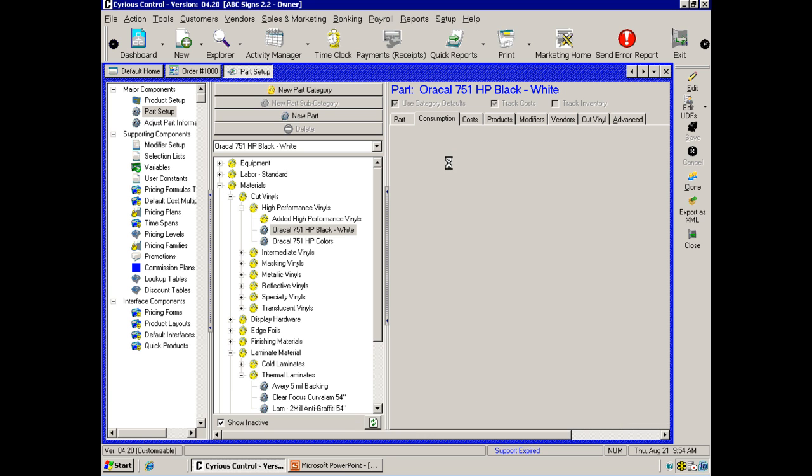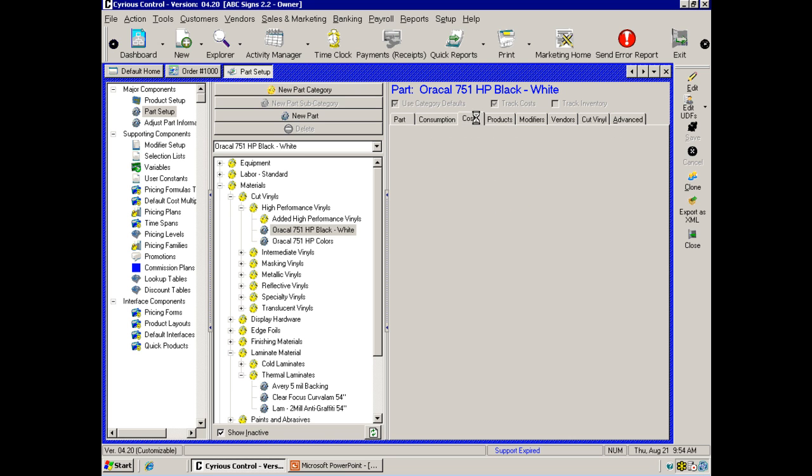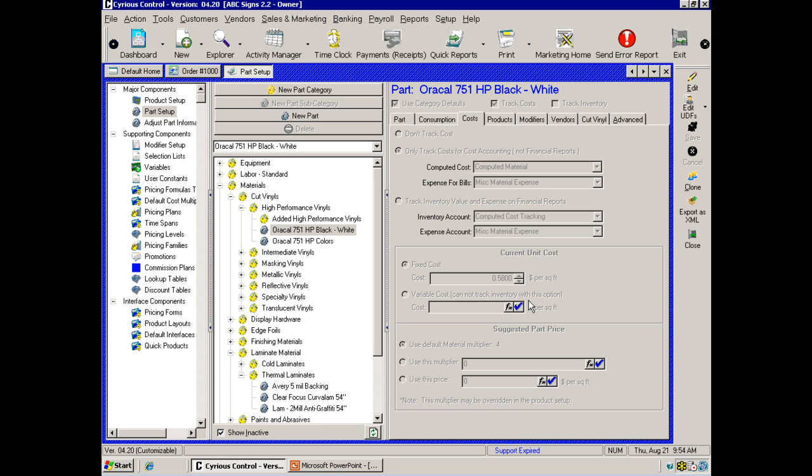In our consumption of vinyls, you'll notice we are consuming by the square foot, rounding to the next quarter foot, which is an option that's up to you. And then our cost is also done in the square foot.